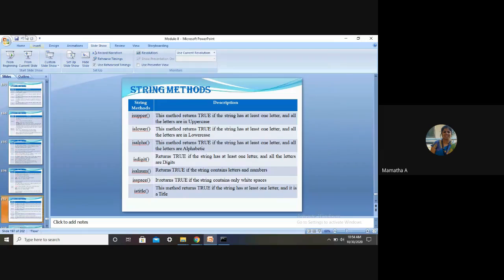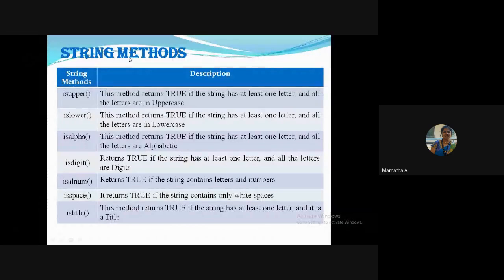Next set of methods, what we have is these methods, you can just check. The name only tells you what they are. isupper, islower, isalpha, isdigit, isalnum, isspace, istitle. Can anybody tell me what all this will check? It will check whether all the letters in my string are in what case? Uppercase. If they are in uppercase, it returns the value true, else it is false. Very simple as it is.